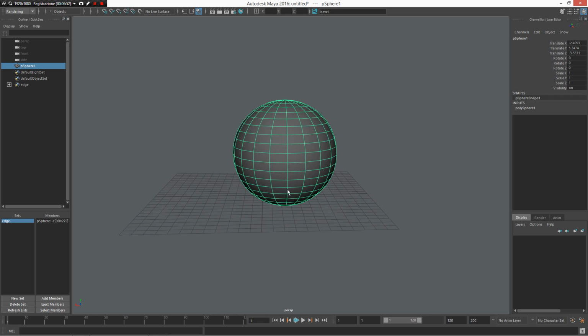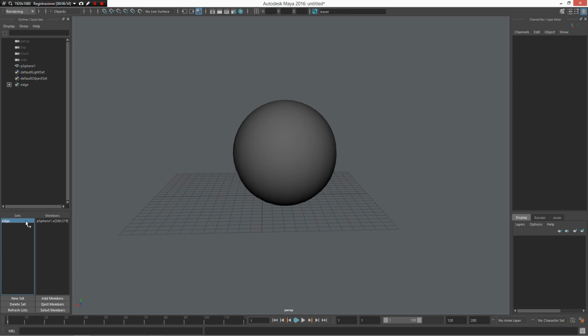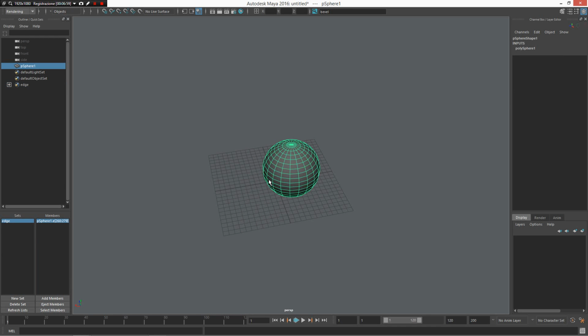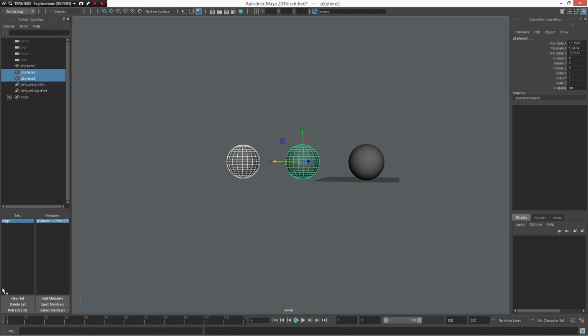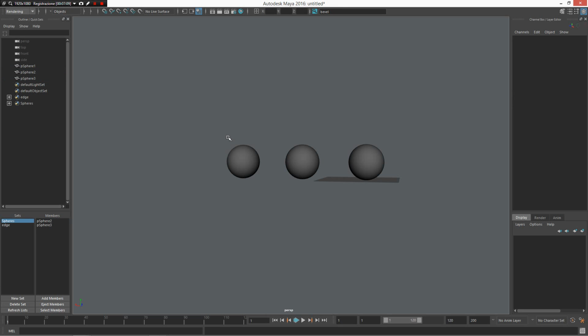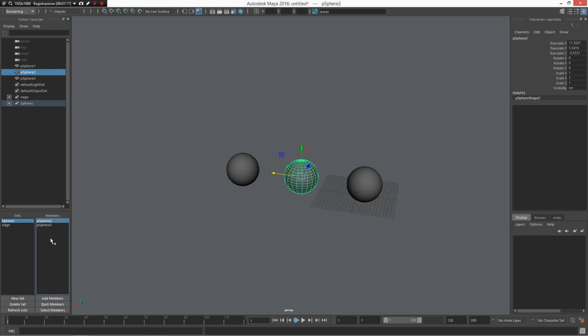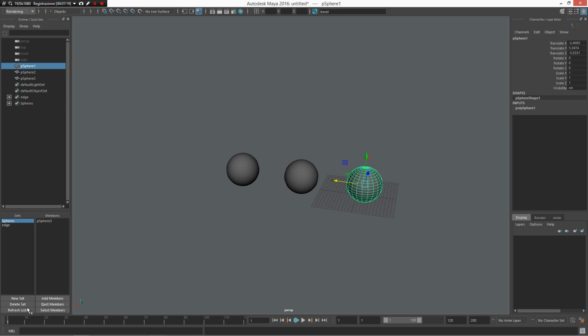I can go back in object mode. I can select my edge sets and select members from these sets. I can duplicate my object. Yeah, I can use these two objects in new set. Spheres, create new sets. As you can see, I have these two objects in my selection. I can select members, or I can eject members, or I can add members, and so on and so forth.